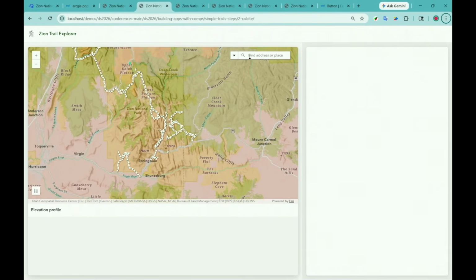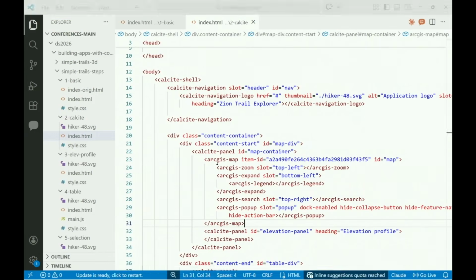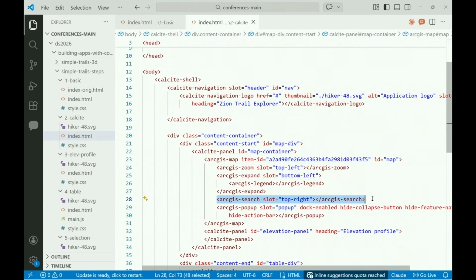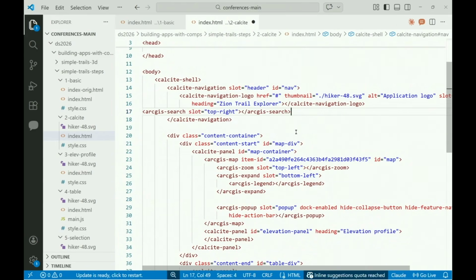Now, some people prefer the search here. I tend to like to put it outside of the map just to have more space. So I'm going to go ahead and move the search component, take it out of the map, and put it inside the navigation. Now, the slot needs to be updated to calcite-slot-content, and it is the end of the navigation. And does everyone remember what you need to do when it's outside of the map? Yeah, you need to set the reference element. So reference element equals map.